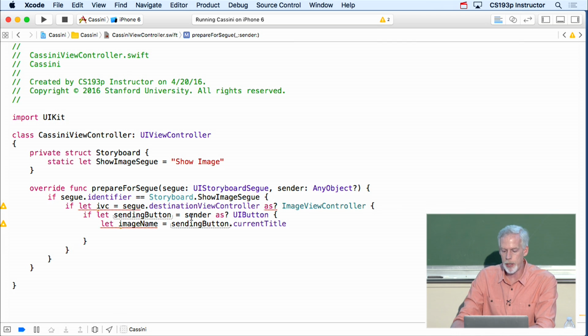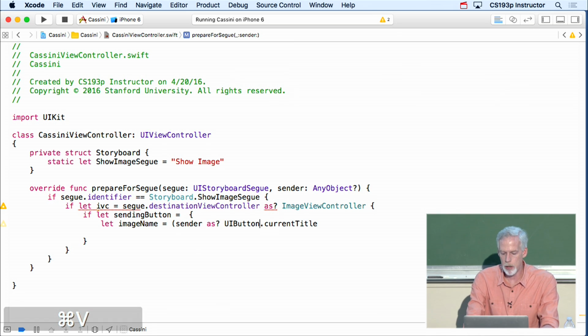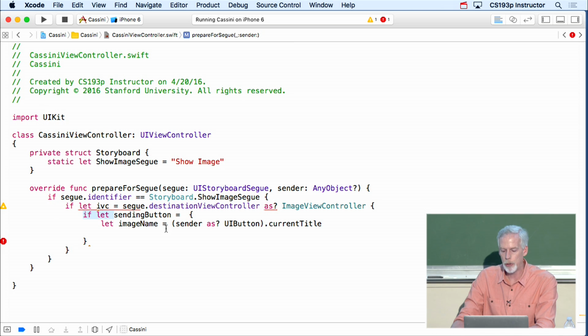But a kind of cool way is this. What if I took this, cut, and put it in here like that? So I don't need this, except this is if let. So if I put this in here, this is going to be an optional. I can't send current title to an optional. So how can I deal with that?